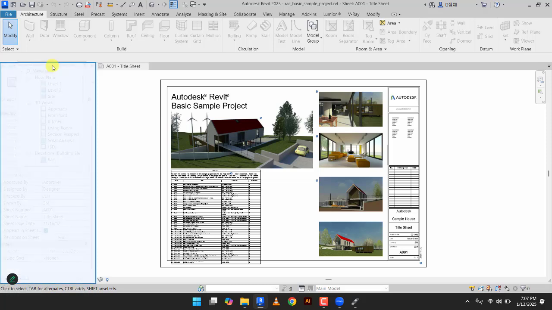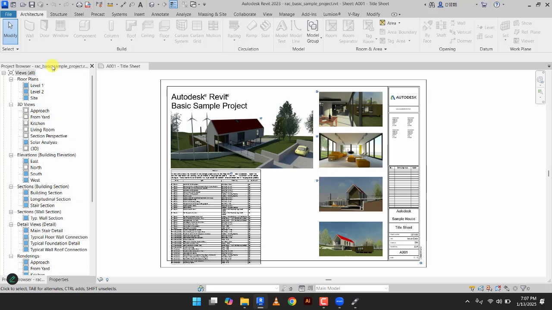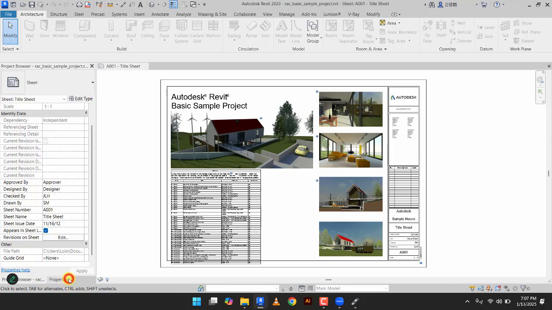Good. When you leave it like this, but why that? This is now only one. So what is happening here is that when you come down here, you see that the project browser is here and the properties is here. You have to click on it to see the other one.